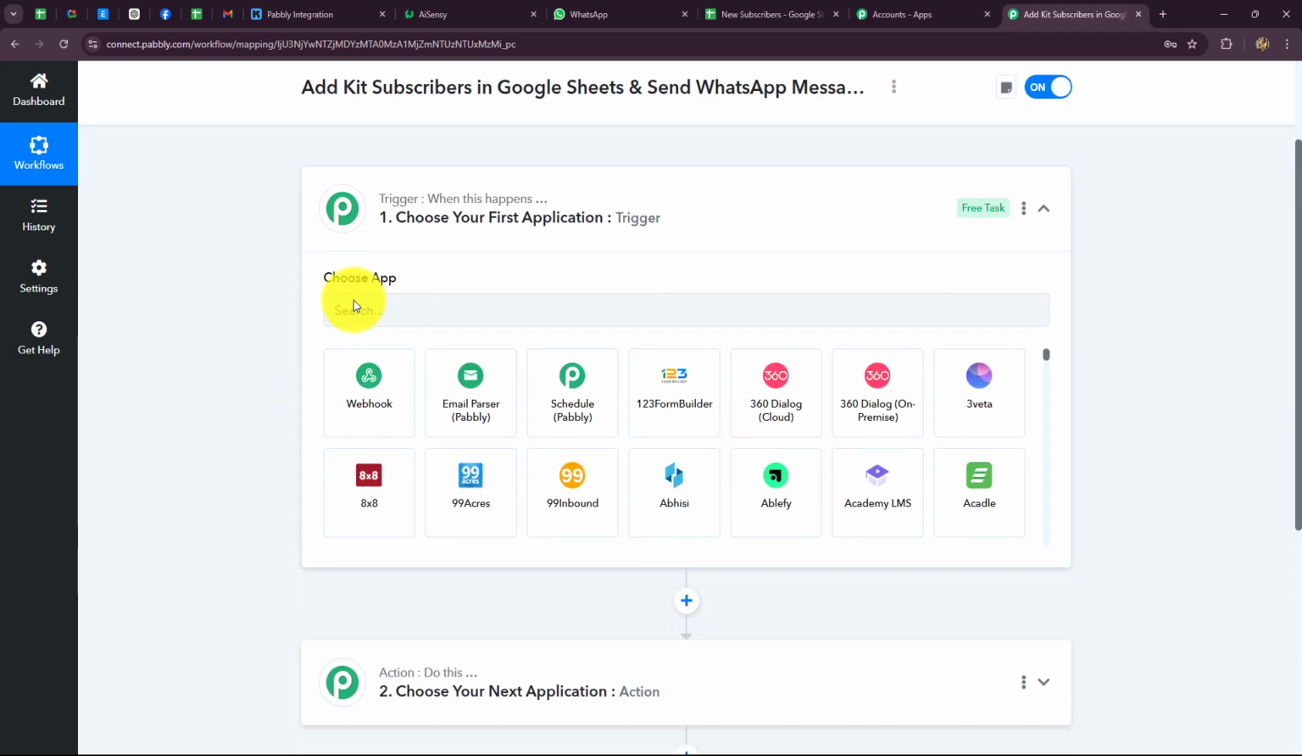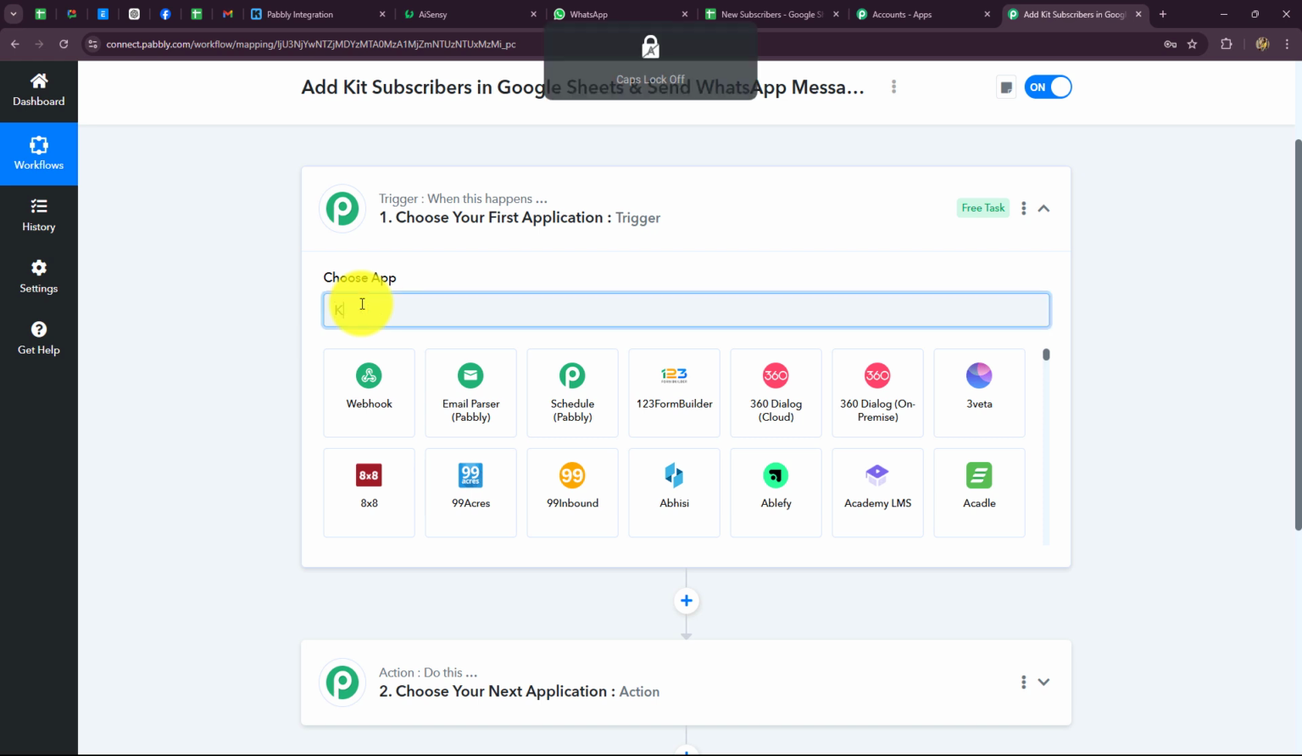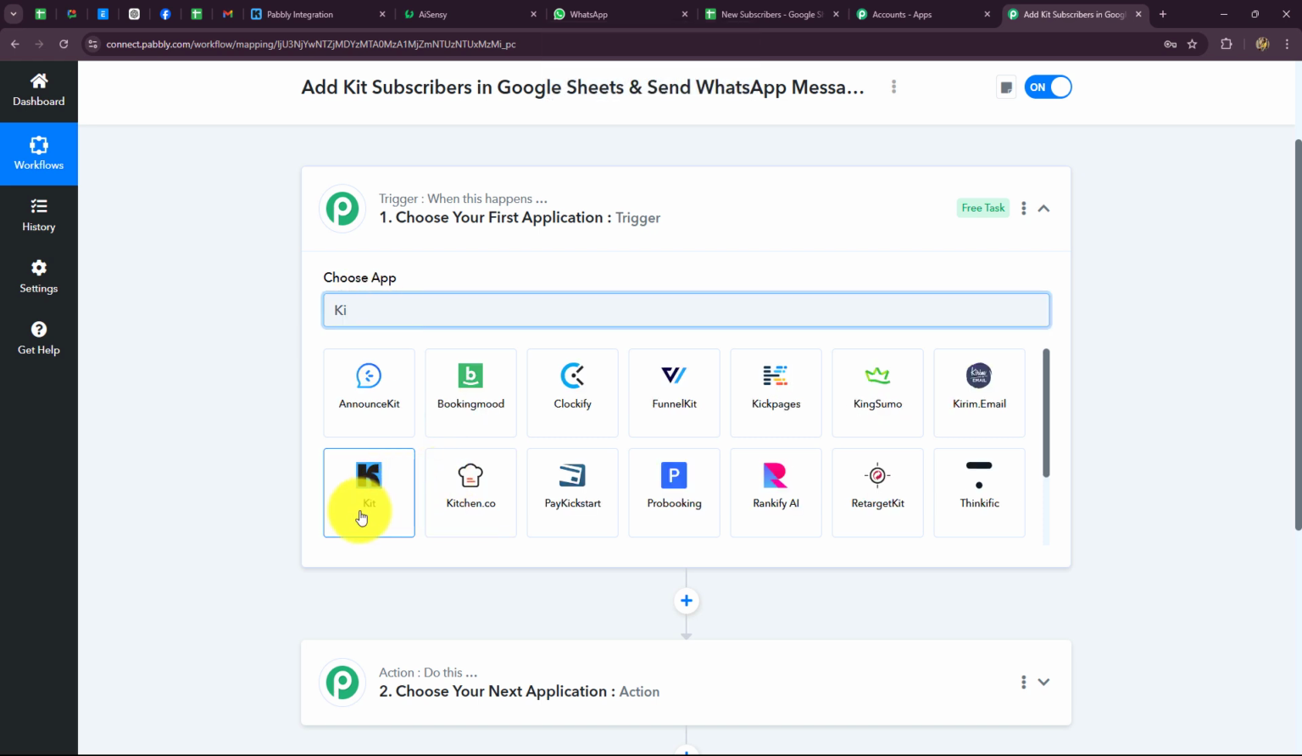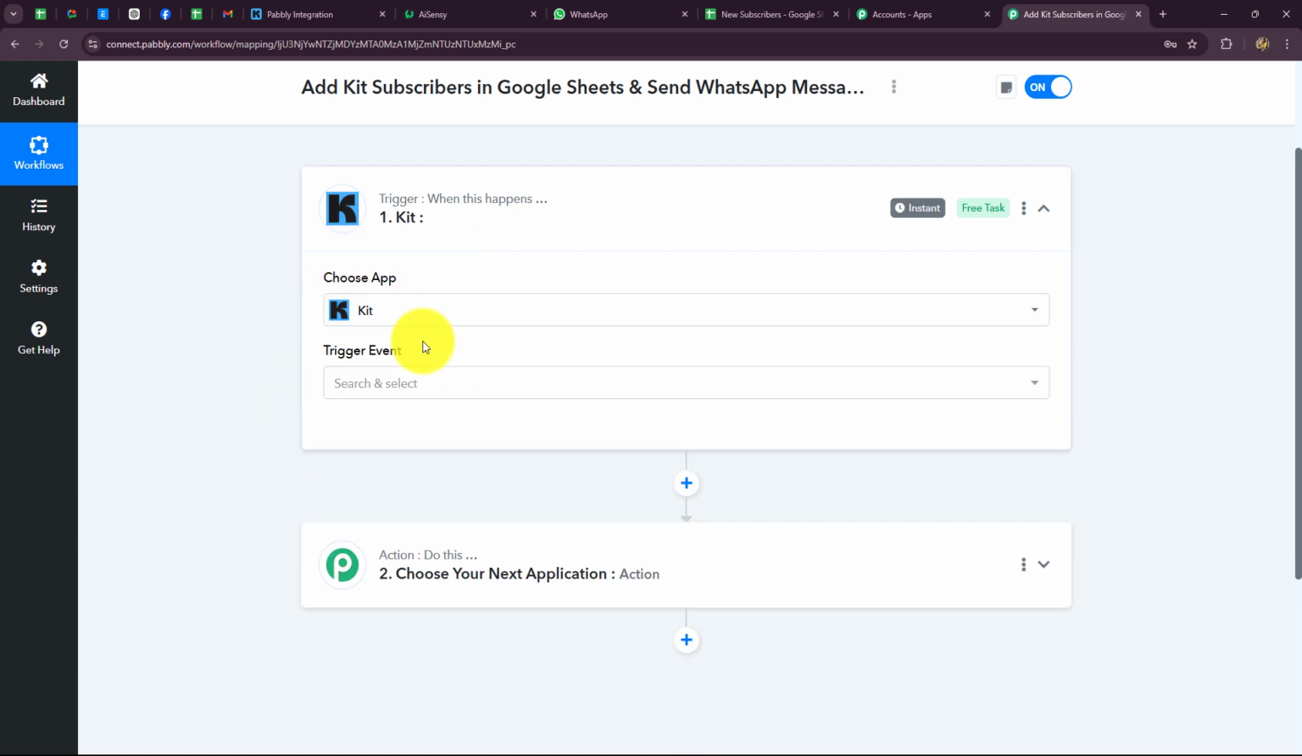To start with the workflow, first of all, we will go towards our trigger step and we will select Kit over here as our trigger application. One more thing I have to tell you once again, that Kit is the new name of ConvertKit. Alright, so Kit was earlier ConvertKit. So we are using the same ConvertKit application which has changed its name to Kit.